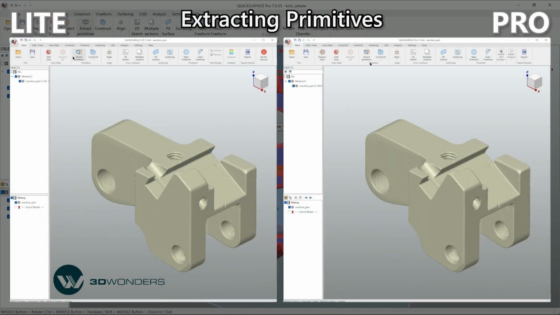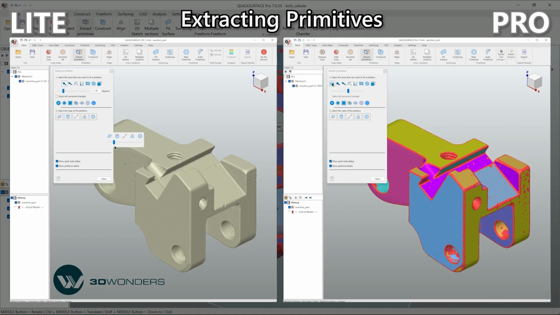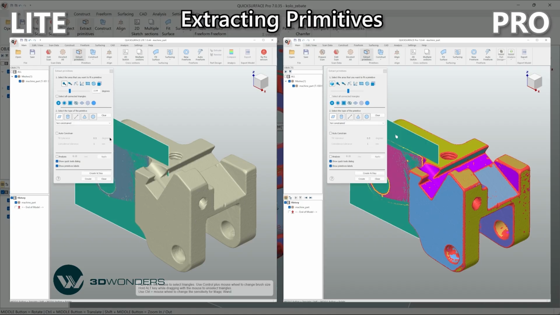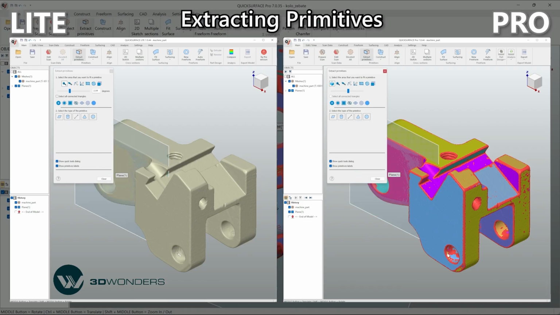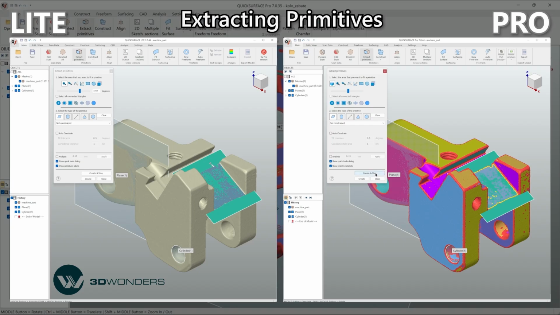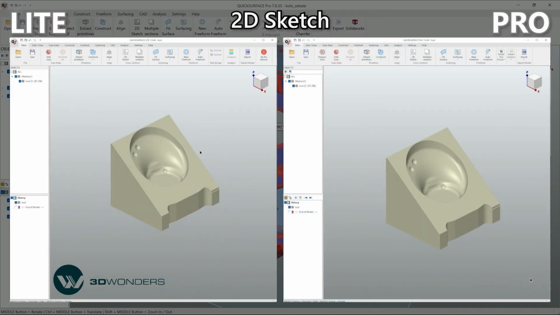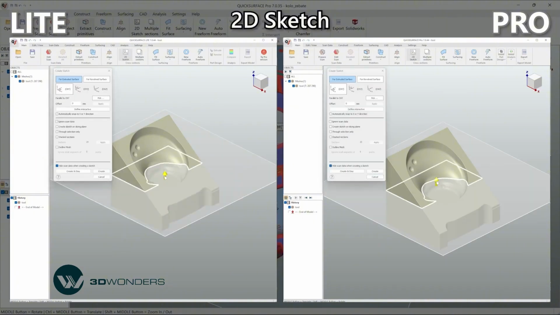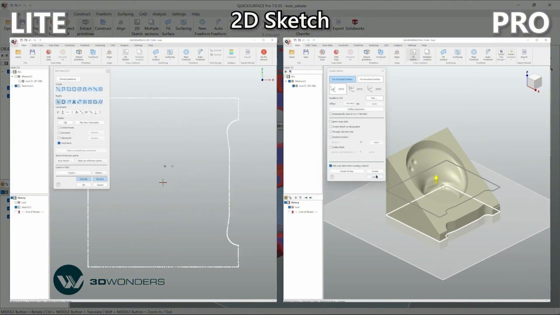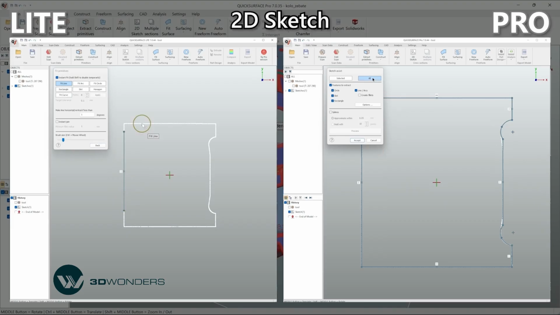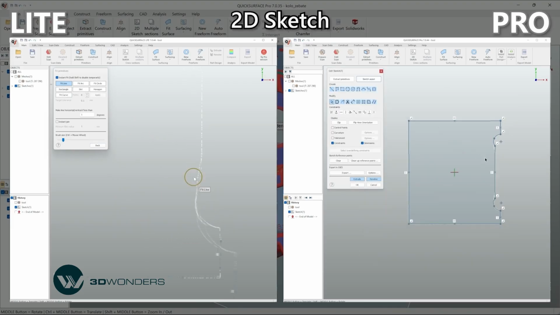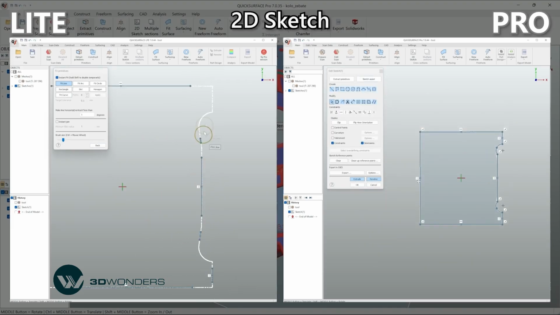QUICKSURFACE Pro features advanced segmentation algorithms for primitive extraction. This dramatically accelerates the process of identifying and converting scan regions into geometric shapes. While both versions include 2D sketching, the Pro version enhances the experience with Automatic Sketch Assist. This tool intelligently detects sketchable profiles, reducing manual work and saving time.